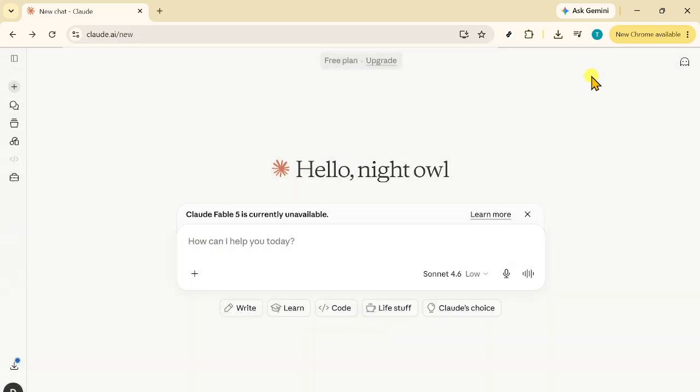And that's it. You've successfully requested an export of your Claude conversation data through the privacy settings. Following these steps gives you a secure way to keep a copy of your information for future reference.